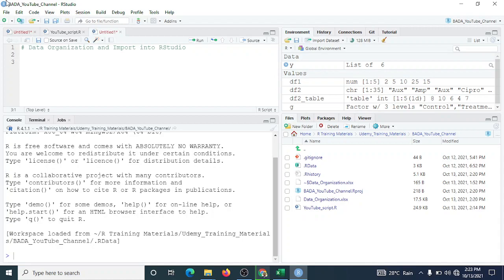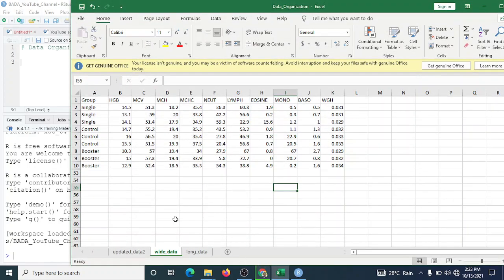Now, for us to have a seamless analysis, we must get our data organization right. If you don't organize your data right, there's a problem. Analyzing your data will not be easy. You will find it very difficult. So that's why I'm going to open an Excel sheet and show us the very friendly way of organizing our data.